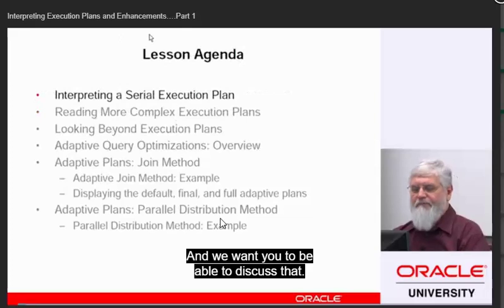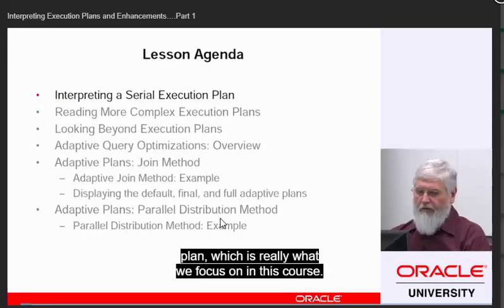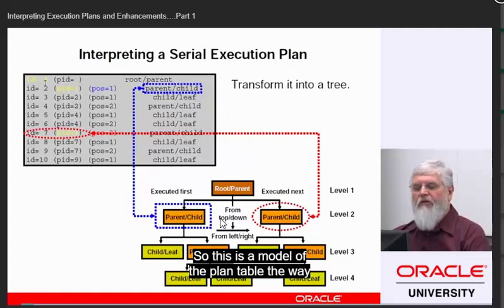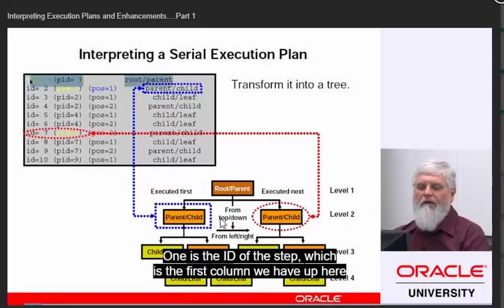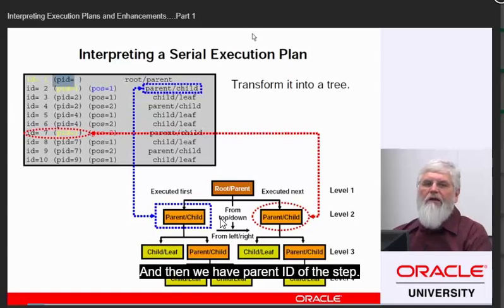So this is a model of the plan table, the way it gets generated when we place information in it. It has a couple of columns that are important. One is the ID of the step, which is the first column we have up here on the left in the gray box. And then we have the parent ID of the step. So at the top, we have something at the very beginning, ID 1, that has no parent, which is cardinal. We're going to build this into a tree structure that we show down at the bottom.